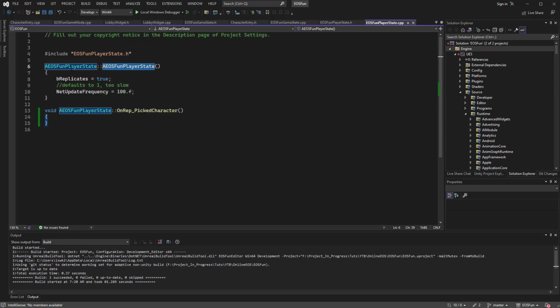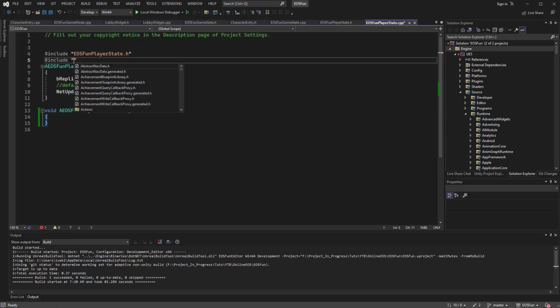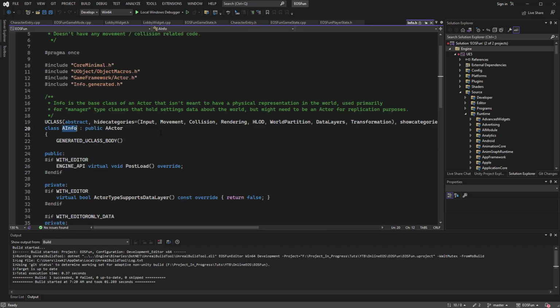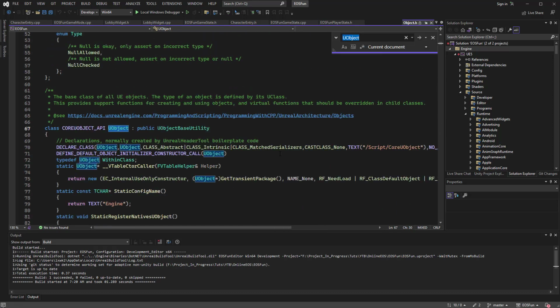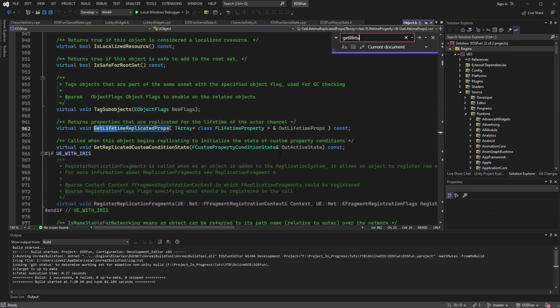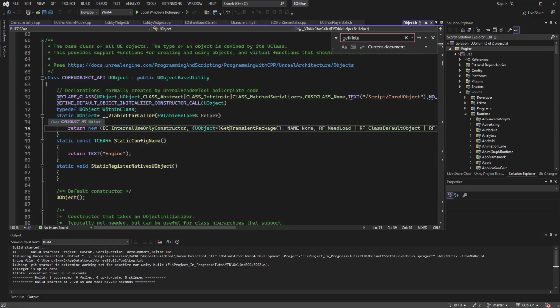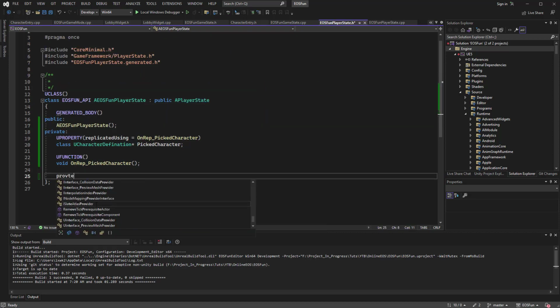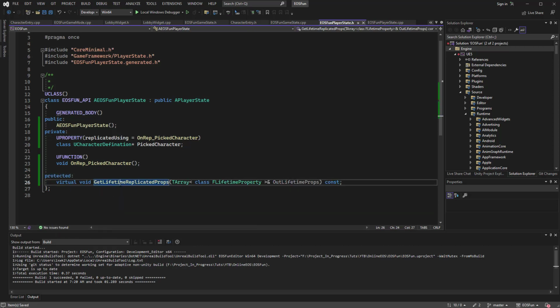And then we also need to include Net/UnrealNetwork so that we can implement the other function that we need. Let's keep on going down to the parents until we find UObject and search GetLifetimeReplicatedProps. We need to copy that function; press Control minus a few times to go back here. We can just implement that function here, protected. And we of course need to override that.